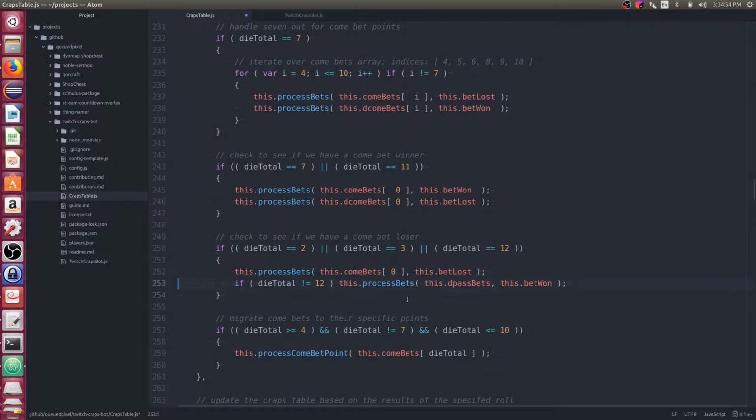So if die total is 12, we'll say this process bets, don't come bets, and we lose. And then here we migrate come bets over to their specific points. So we iterate over all of the points, 4, 5, 6. Well, not over all of them, we just do it for the specific die total. But it could be 4, 5, 6, or 8, 9, 10. Anything but 7, and anything greater than or equal to 4, not 7, and less than or equal to 10, basically.